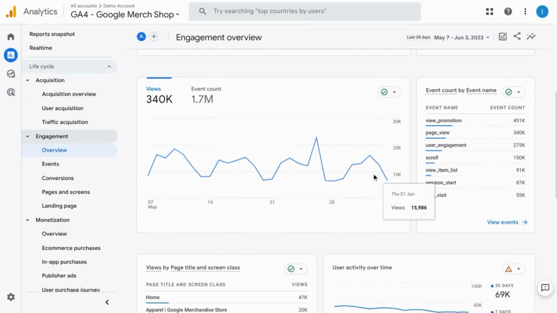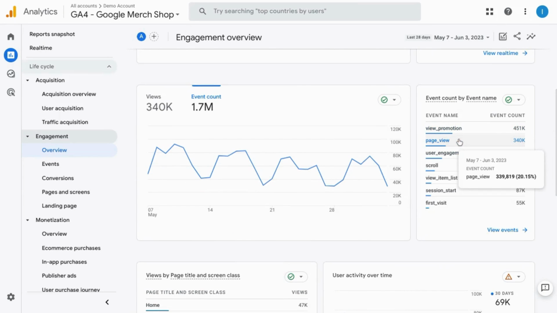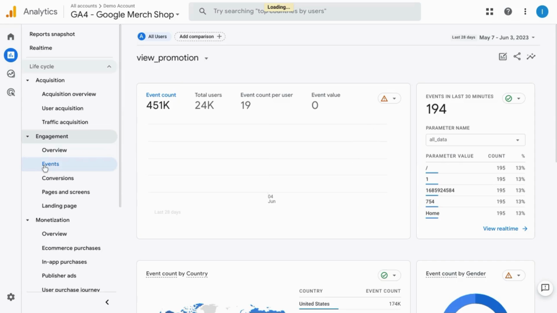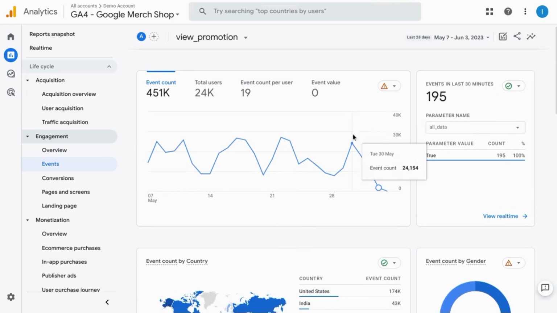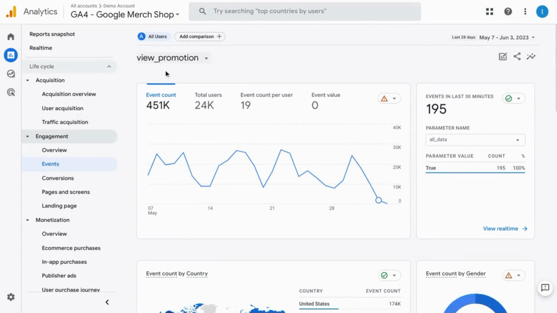We scroll down and we can see a time series chart for the number of views, that is page views, and event count over time. And you can see the specific events by the event name and the event count. And you can view each specific event and it will bring you to the event report. If we click on view promotion, you can see we're brought to the events page and you can see all the data specific to this event. But we'll go over that more in a moment.